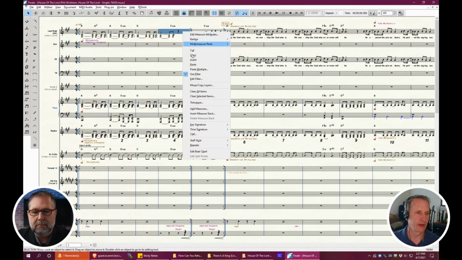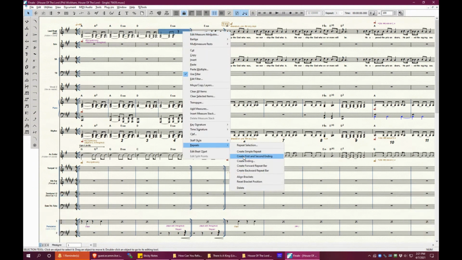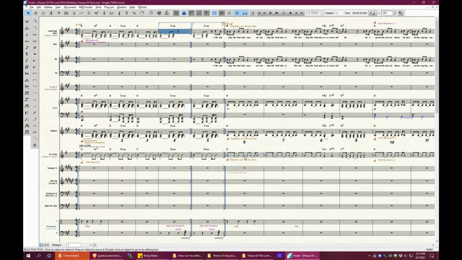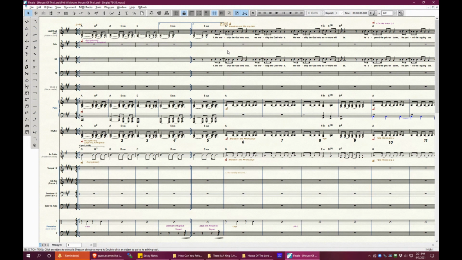And then under repeats, you can create first and second ending like that. Now you have a repeat without the vocal and then a repeat with the vocal leading in. Oh, I have to get rid of that as well, leading into the next section. That's one way to do that.